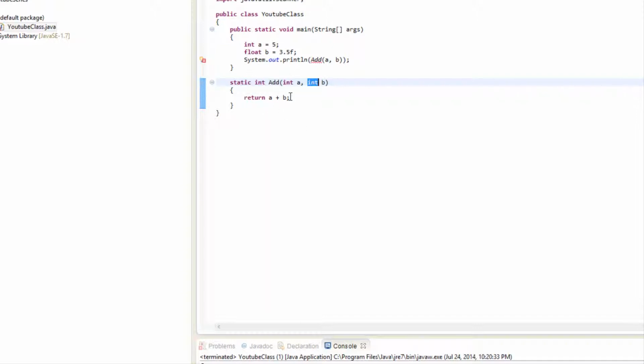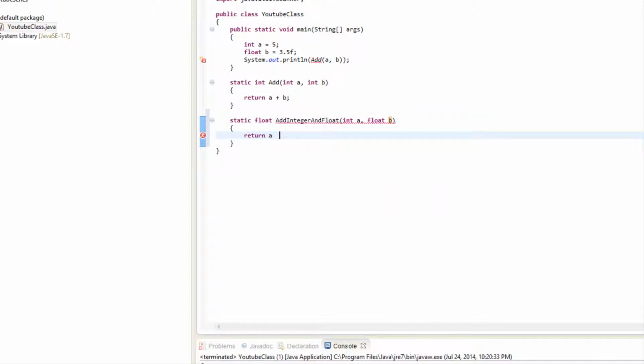And so let's say we want to be able to do integers plus floats. Okay, so we want to do something like that. So we're going to say int add integer and float, or something like that. And so we pass in our int for our first parameter. You know what, let's just make this a float. So we make our int our first parameter, and we make a float our second parameter, and then we return A plus B.